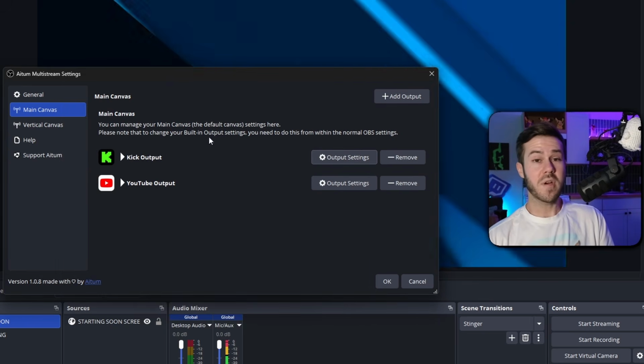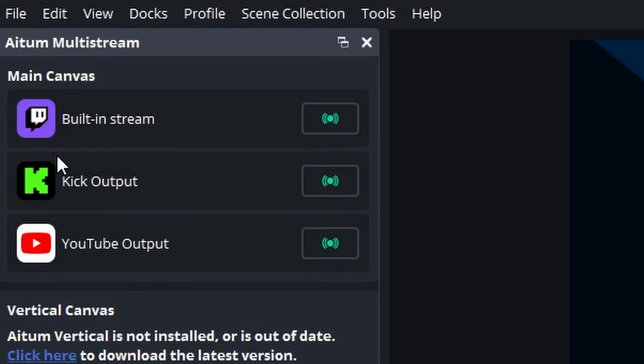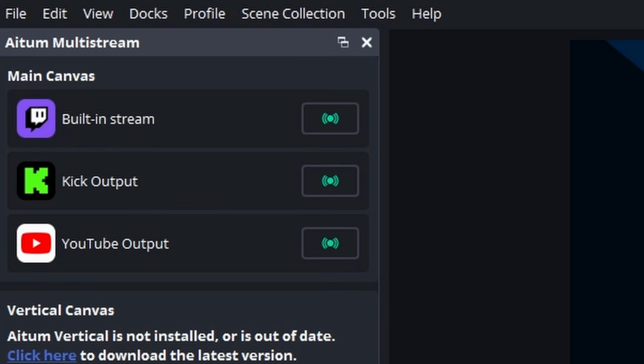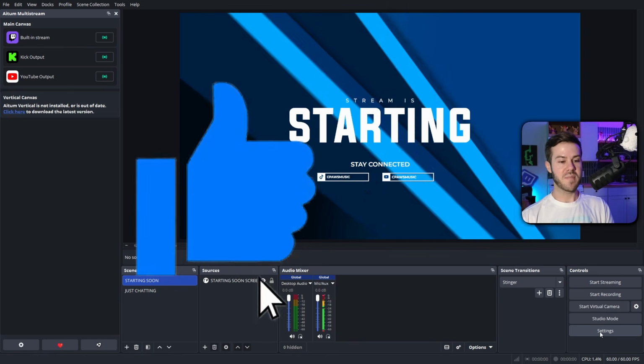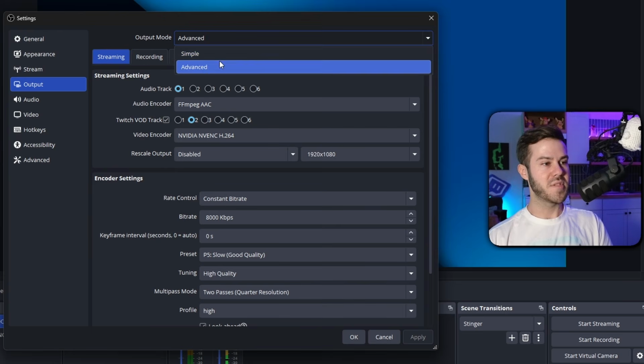Now that we have all of our platforms we want to stream to, we're just going to hit OK. Now you can see it's added it to all of the main canvas right here. So now we just got to quickly change our output settings. Luckily this is super simple because all 3 of these will share the same settings. Just go to settings in the bottom right corner and then click on output, then change the output mode from simple to advanced.